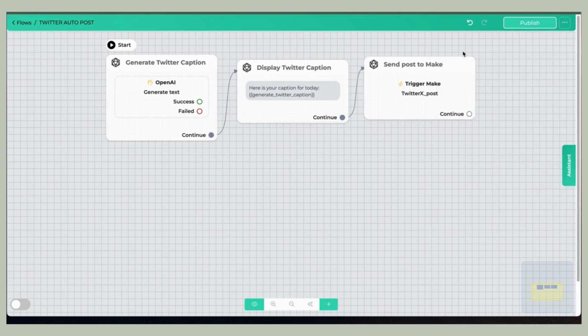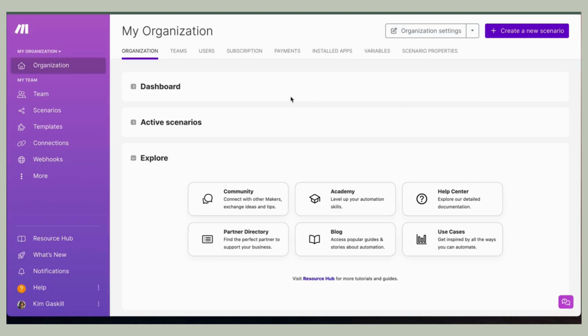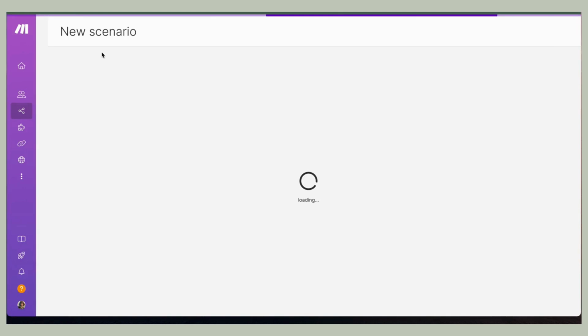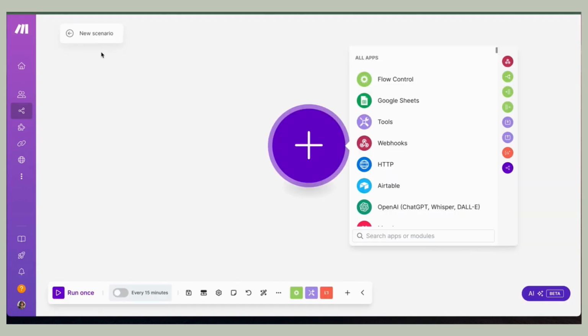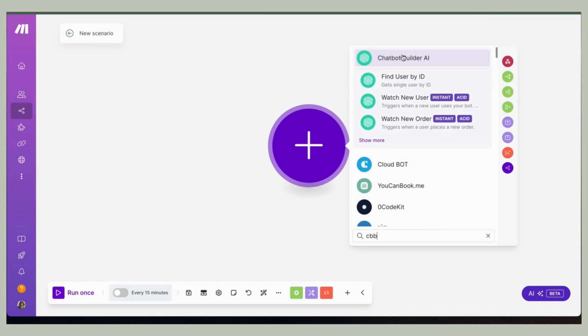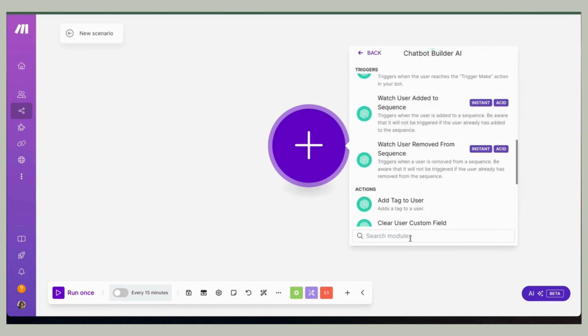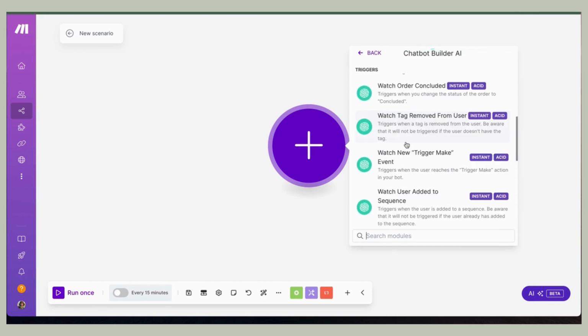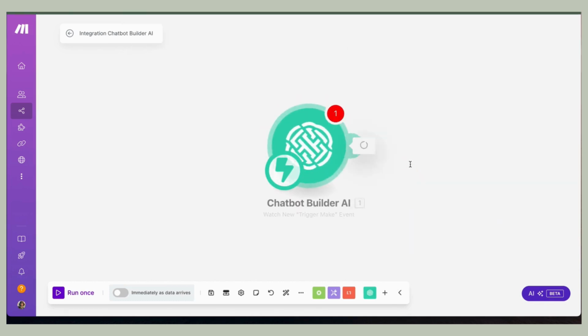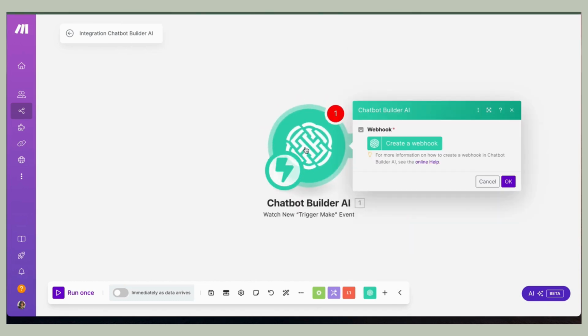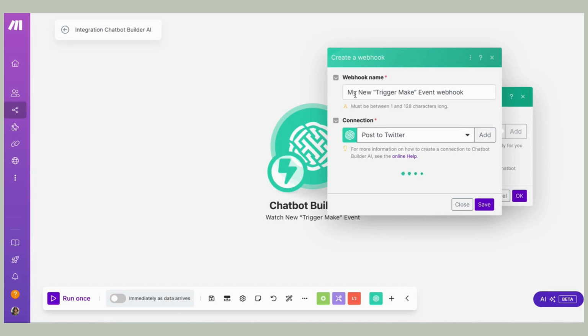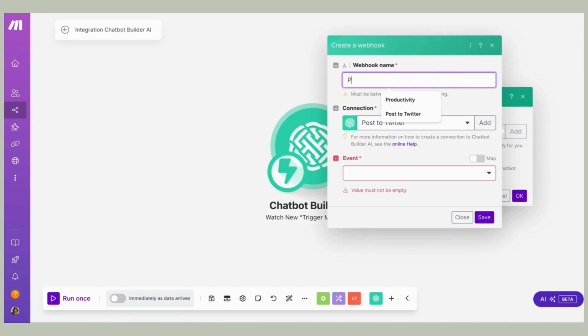I like that. So now this goes out to Make, and we have to go over to Make and make sure that we have a scenario set up for that to activate. So we're going to create a scenario, search for CBB, there's Chatbot Builder, and here are the things that you can do with Chatbot Builder in here. And what we want to do is we want to watch for a new trigger Make. Going to add a new make event, post to Twitter.